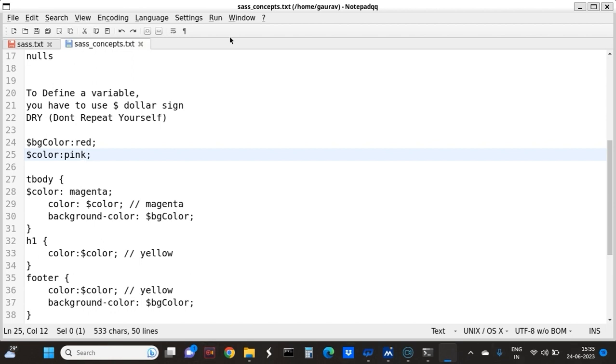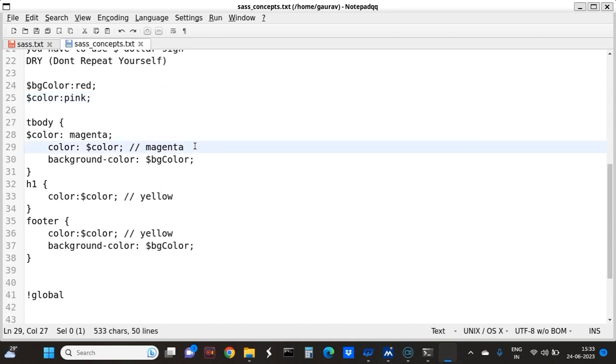Now suppose, what is a local variable? These two variables are global variables, but this dollar color magenta here is a local variable. So this overrides the global variable, but only for this block. Outside of this tbody block, it will not override, and it will just use the global color. So for h1 the color will be pink, and for tbody the color will be magenta.